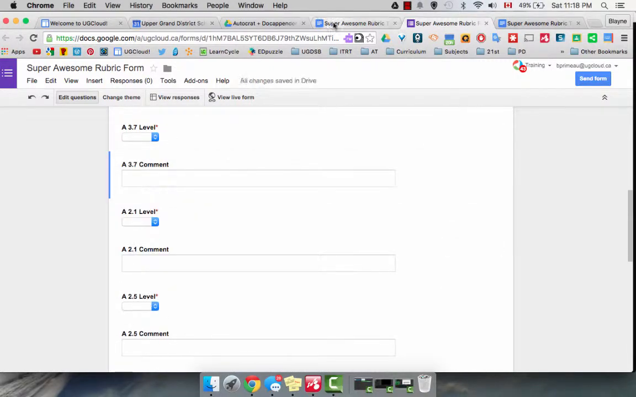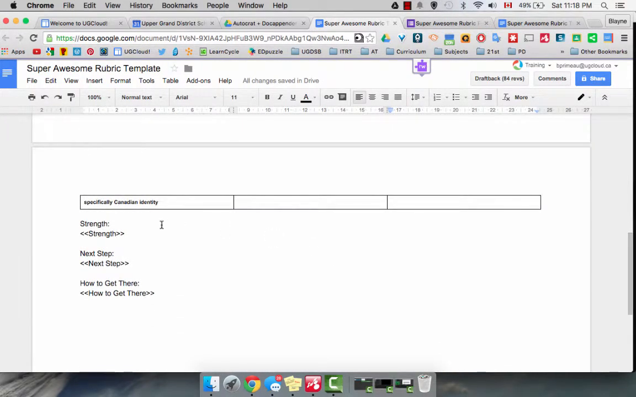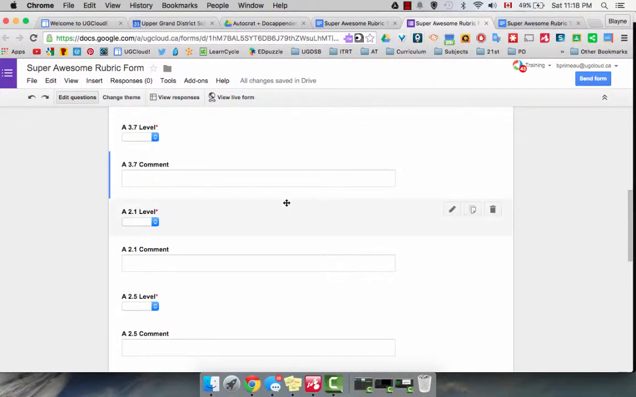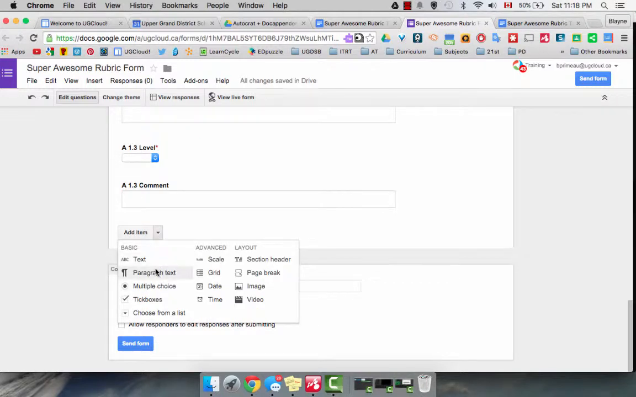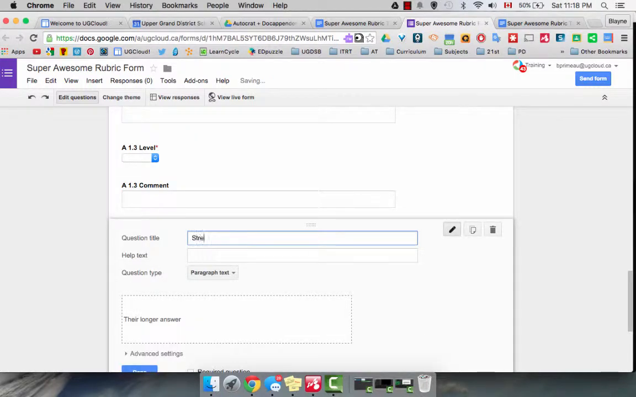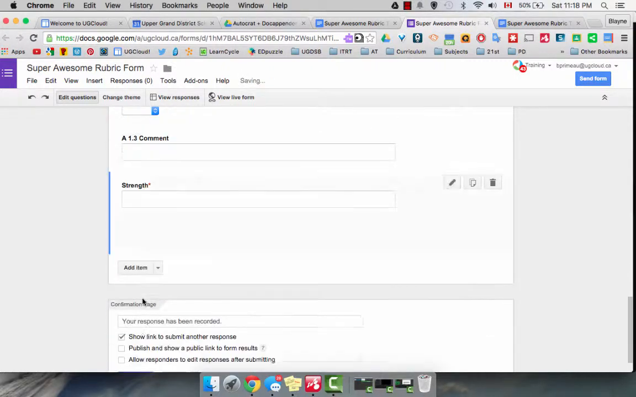Now if you remember my template, after all my levels and comments at the very bottom, I had a strength and next step and how to get there. So I need to add all of those in here as well, and they're going to be a required question because we want the descriptive feedback in there for sure. So that was the strength and required question done.